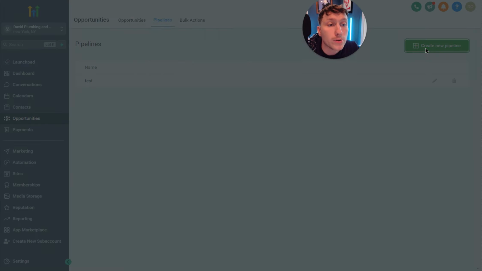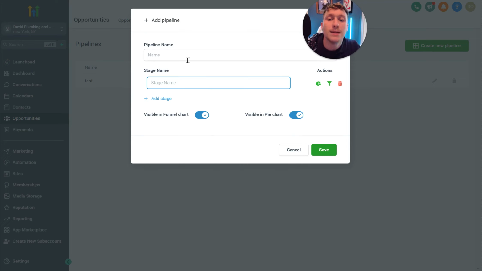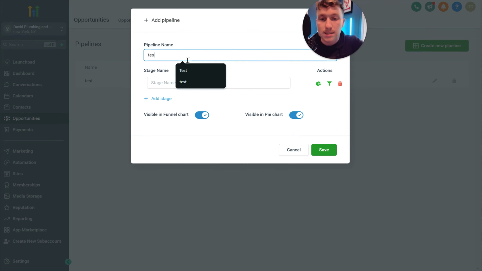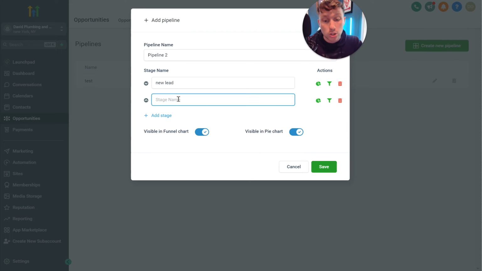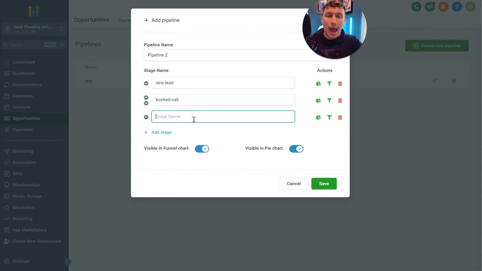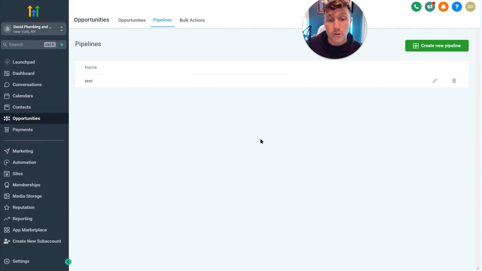So to create a pipeline, you literally just come right in here, and we'll add your name first. We'll do test, or actually we'll do pipeline 2, and then you basically have stages. Stages are each thing, like booked call, lead. So we'll just do new lead. All you do is click add stage. We'll do booked call. Obviously you want to add whatever the business has to make this legit. And then we'll do sold. And then all you're going to do is click save, and you want those 2 on.